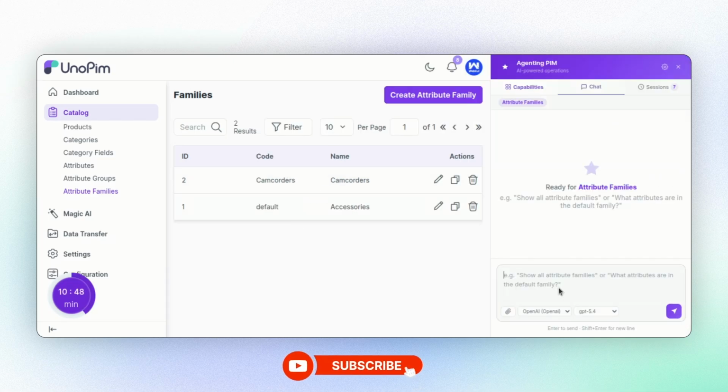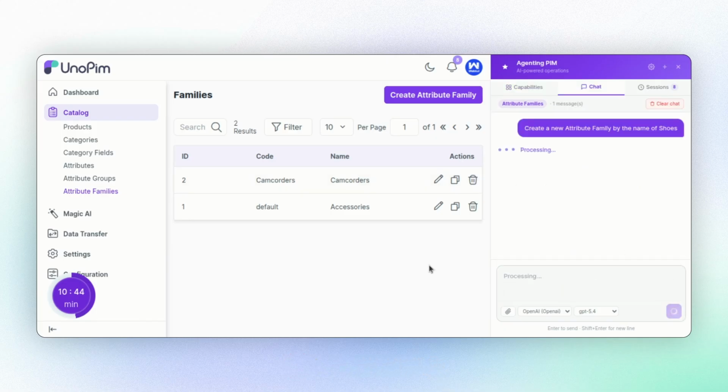Next, if I want to create a new attribute family, I will enter a prompt and click on the Send button. It is processing.